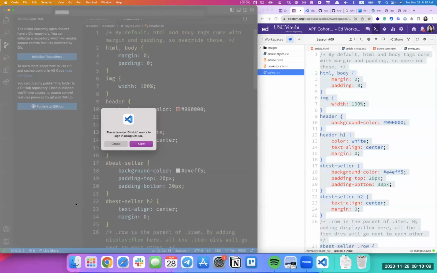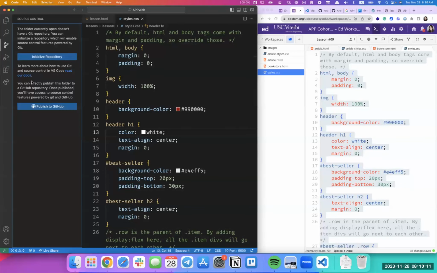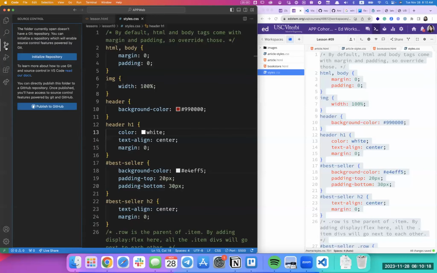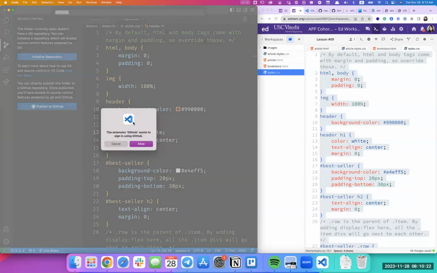All right, one more time. Everybody, please do this with me on VS Code with the files. Right now, we're still with the files that we just edited. Go to source control, click on publish to GitHub, and then we're going to click allow. I'm going to type in the chat. Go.